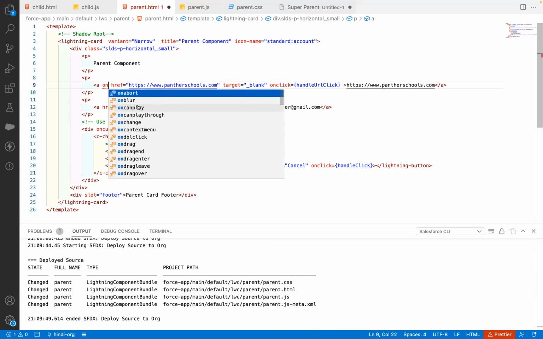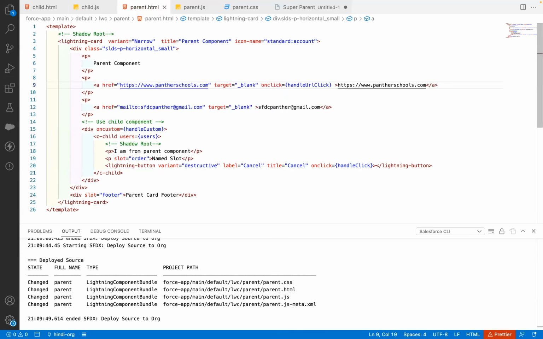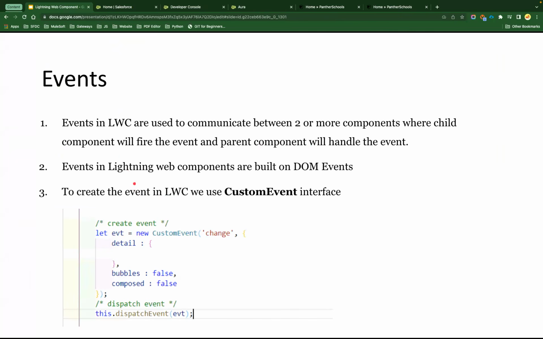And if we want to develop our own events on top of these events, then in Lightning Web Component we use an interface provided by JavaScript itself, that is CustomEvent. This is an interface, not a class. So this is the CustomEvent interface that we use in our JavaScript to define our own custom event.